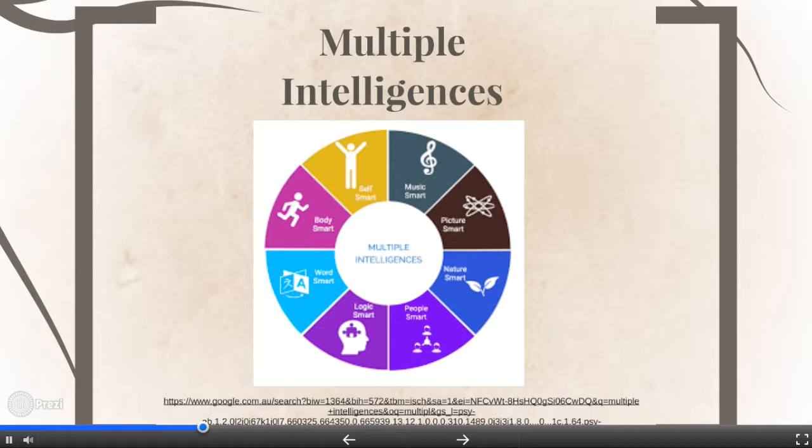You may have heard of Howard Gardner's multiple intelligences theory. The 8 Ways framework is very similar to this, but looks at the 8 different intelligences through an Aboriginal and Torres Strait Islander lens.